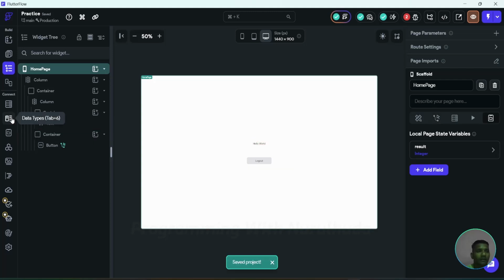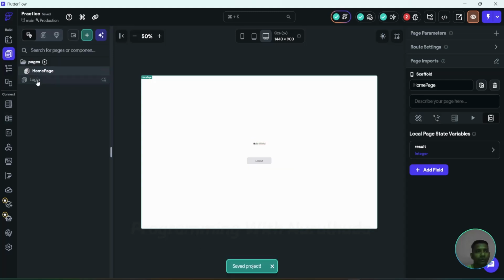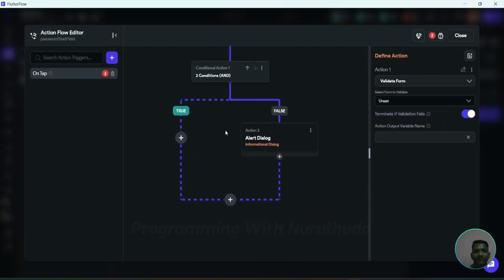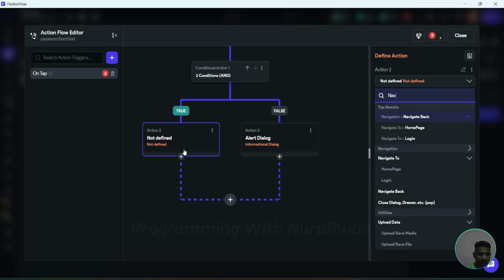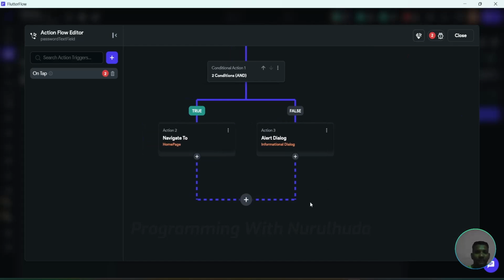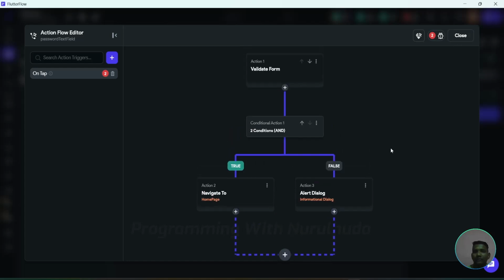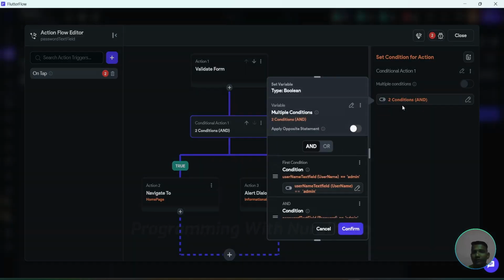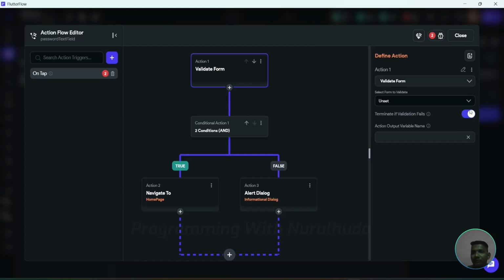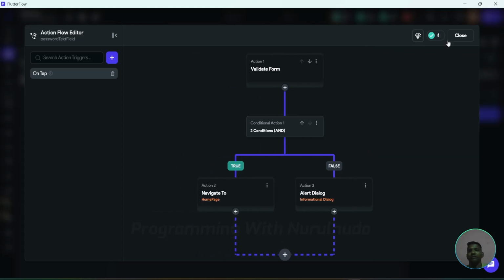That's it. Now I go to the login page, select the login button and open the action. Here, navigate to home page when username and password is matched. So one thing we also need here is the validate form action. Trying to select, it doesn't exist, so it is dynamically linked to validate form one. Now it is done.